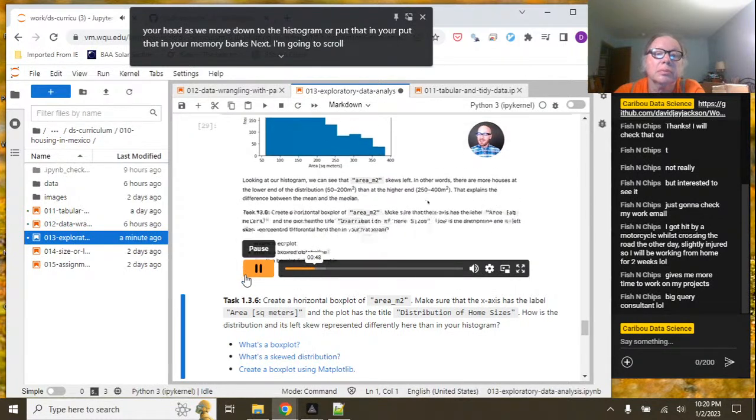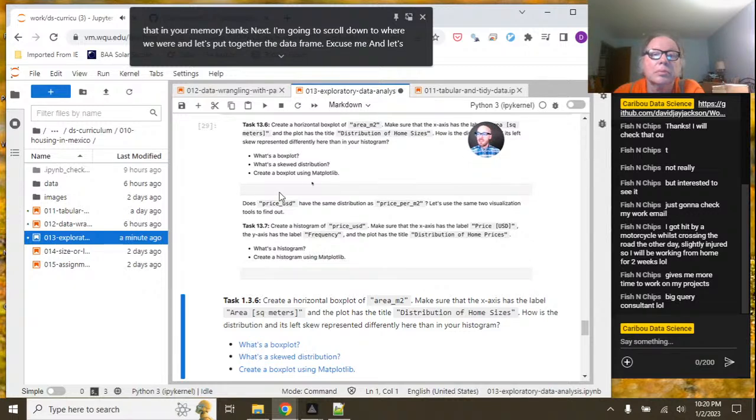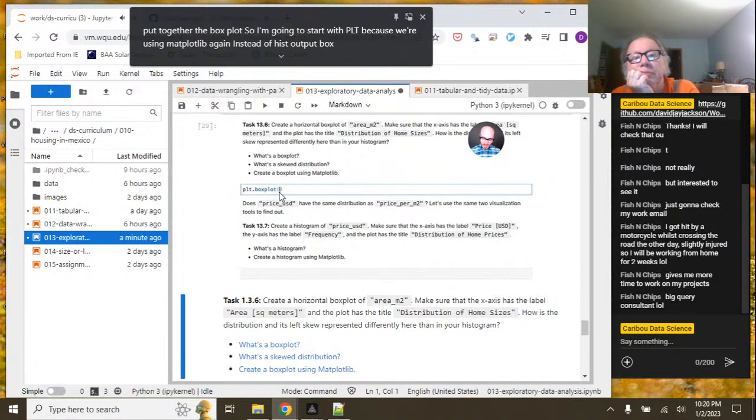Next, I'm going to scroll down to where we were, and let's put together the box plot. So I'm going to start with plt, because we're using matplotlib again. Instead of hist, I'll put boxplot. And then inside, I'm going to use the same series or column that we used before, which is area squared. There's one other argument which I want to add, which is I want this to be a horizontal box plot. And there's this argument for box plots called vert.